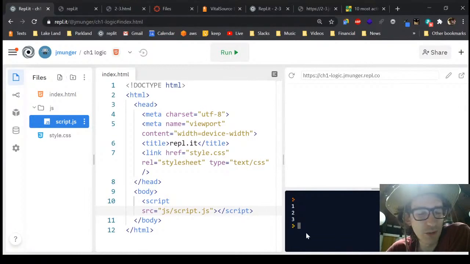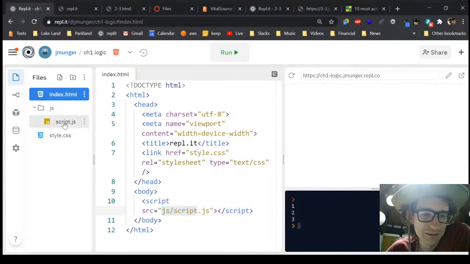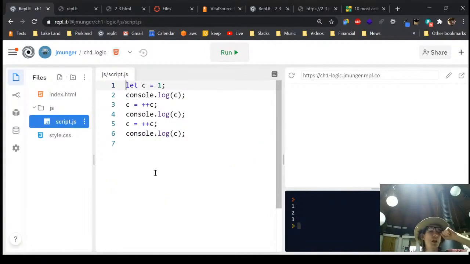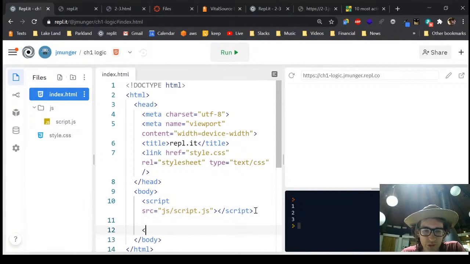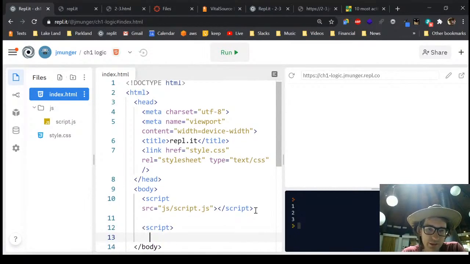Okay. So it printed out the 1, 2, 3. Anyway, why would you keep it in a separate file? A lot of reasons. One is if you include code in your HTML file, so you can also add as many of these as you want. You do have to include, or do you? Let's see, console.log. Yeah.